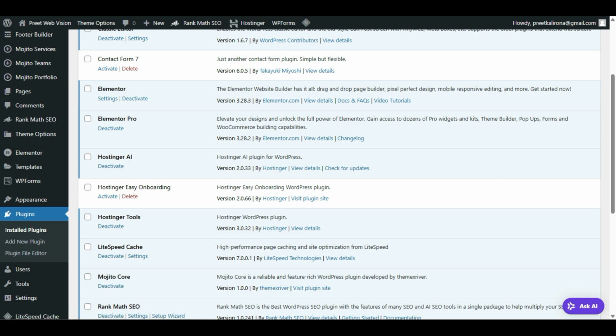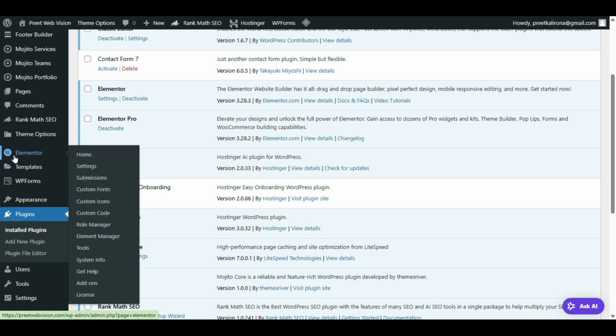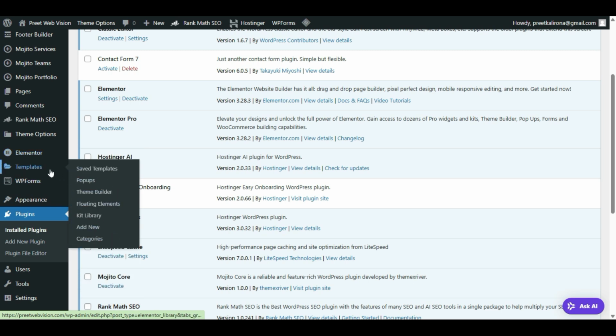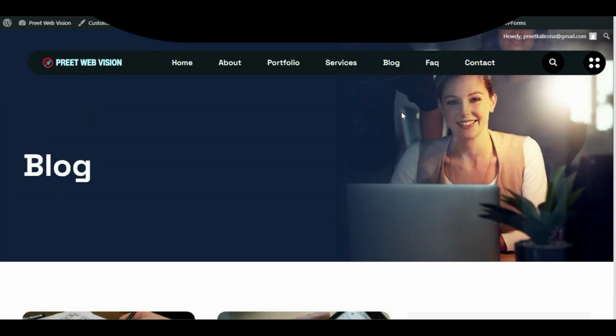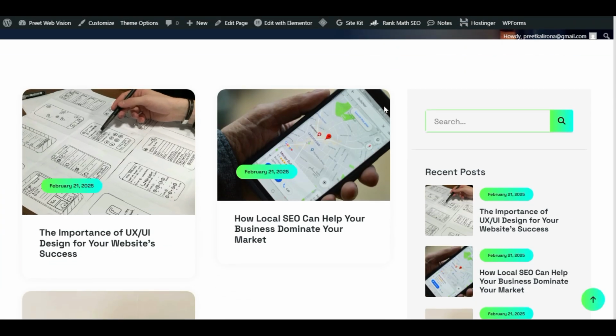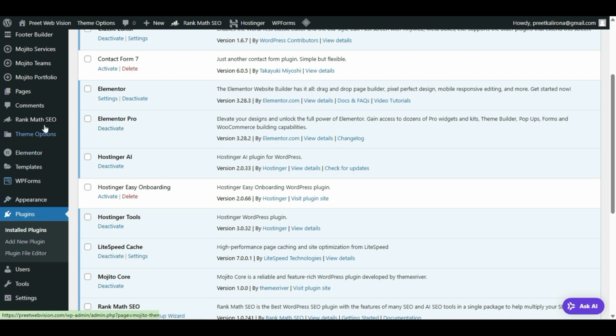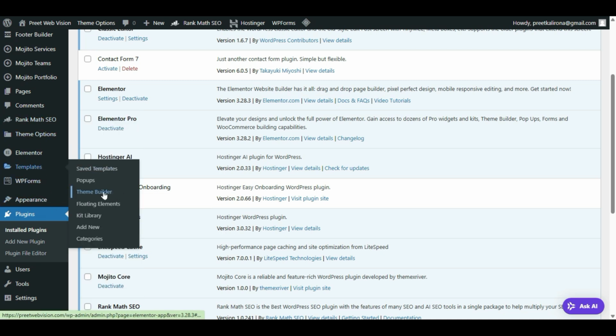When you activate Elementor Pro, let's go to Elementor options, Elementor and templates. If you go to Elementor, you have more options like custom font, custom icon, custom code. A lot more features will be open here. Let's go to templates. For example, if you want to build your custom template for a particular post, let me open the blog post. Okay, you want to lay out something like this, your own layout, which you can do with the theme builder. In the templates, click on theme builder.